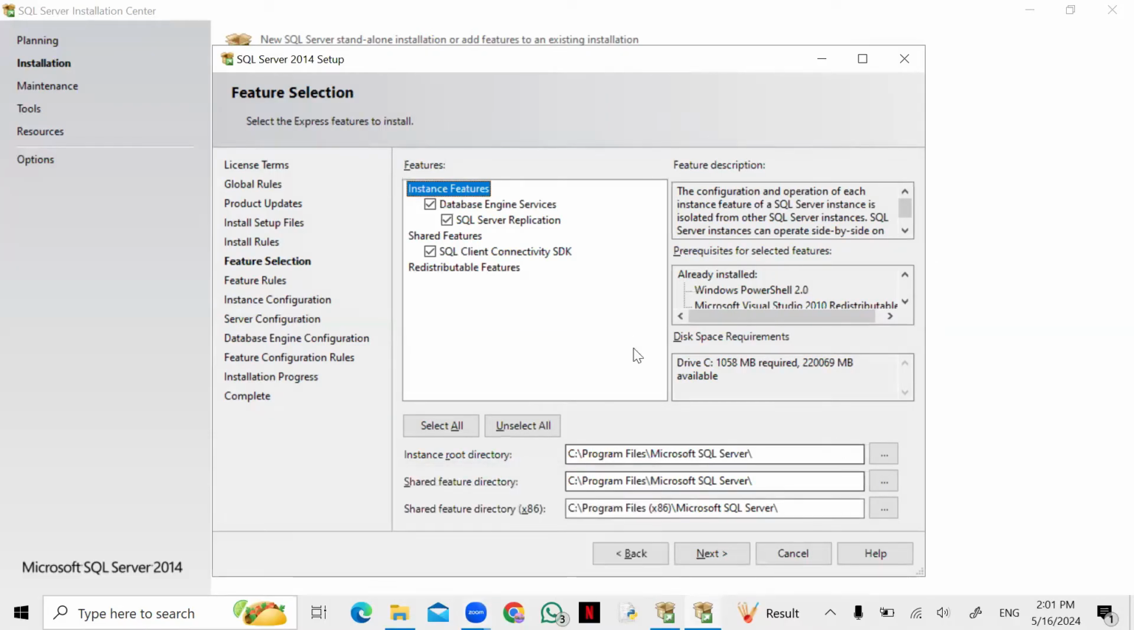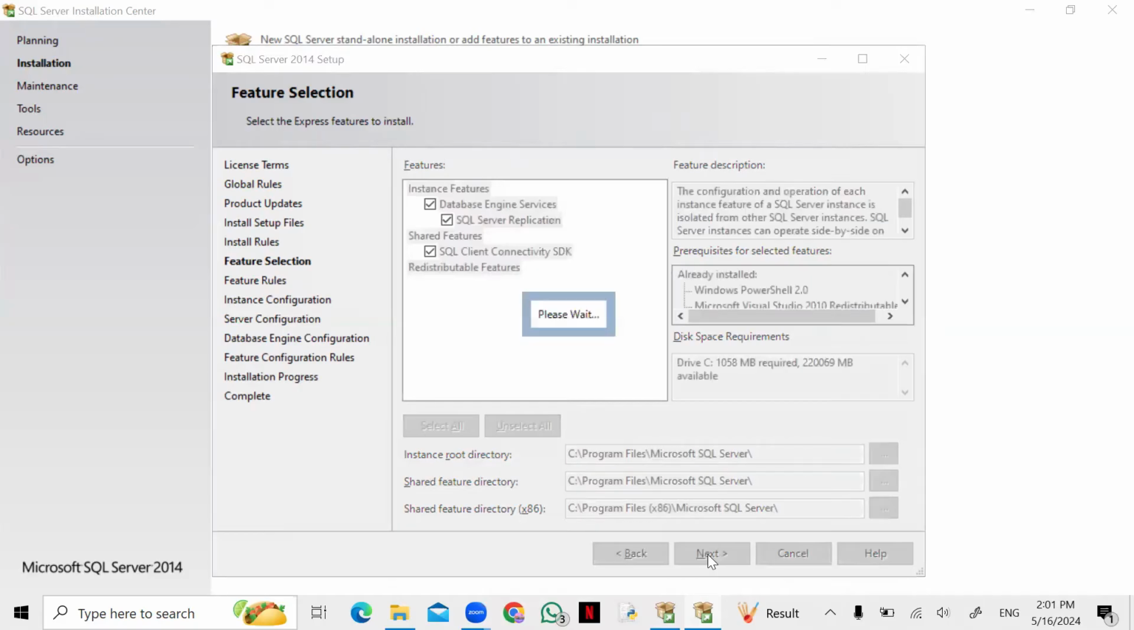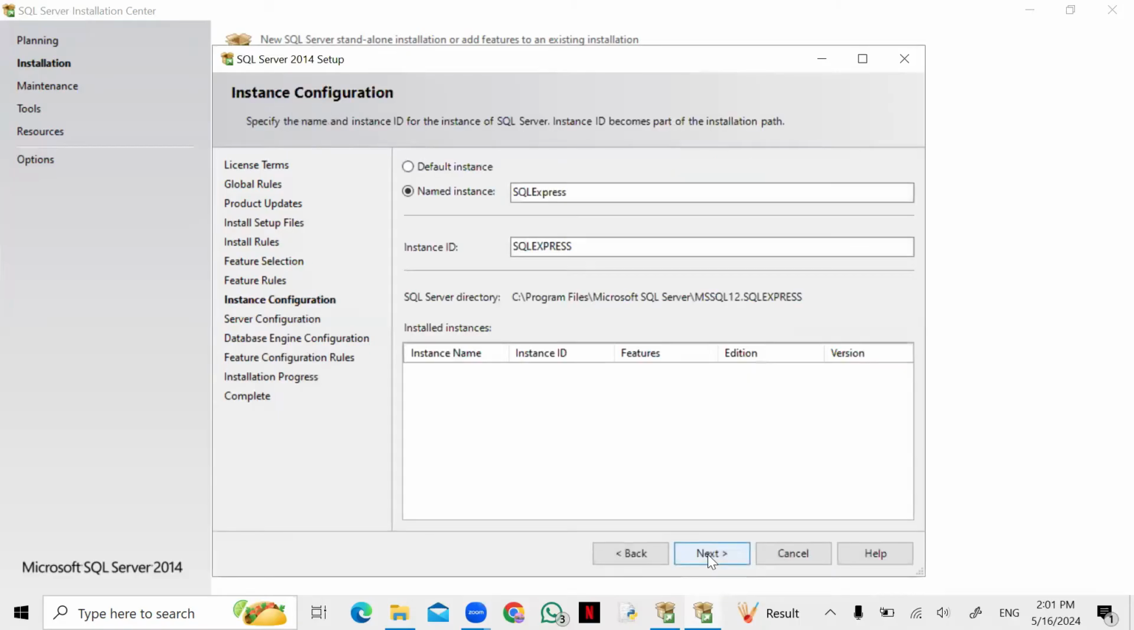So you can see I'm getting the next dialog box. Here you just need to click on next, nothing else. It is asking for the instance. You can go with the default, that is the named instance, which says SQL Express. And you just need to click on the next button.